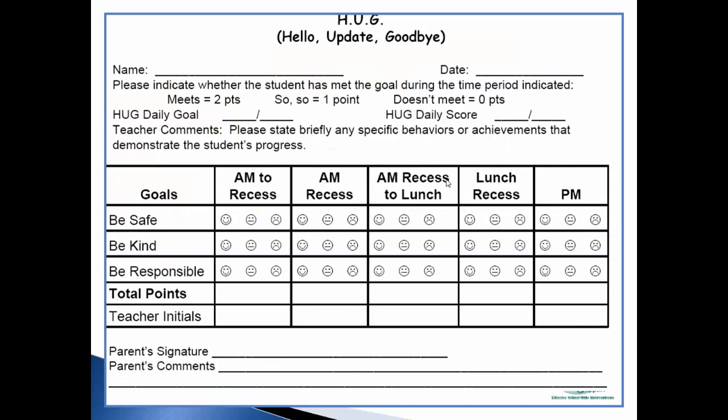So here's another card. This is from the Hello Update Goodbye, the hug card. And so you can look a lot of the same common features here. It does have a parent signature and parents comments area. So sometimes we encourage sending the card home. There's also pros and cons to that. As we'll talk about a little bit later, some of our schools do not send the whole card home. They'll send kind of just a summary sheet home, because parents may start to perseverate on where the student didn't do well, rather than the fact that maybe overall they did earn all their points and they should be getting the incentive. So that's one thing to consider as you think about putting together your program.